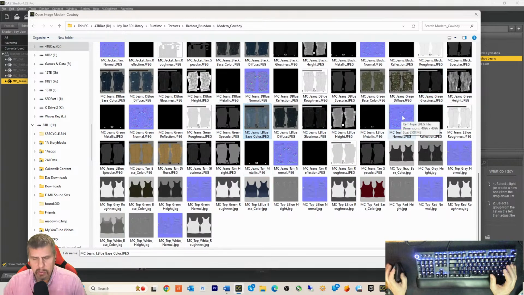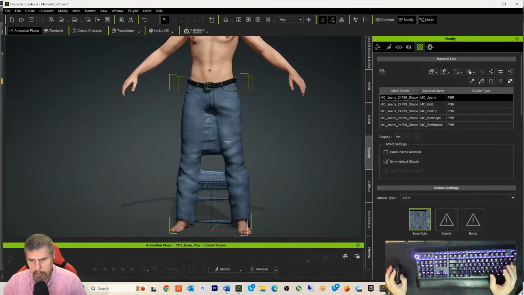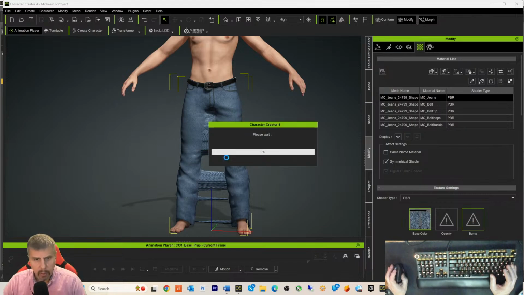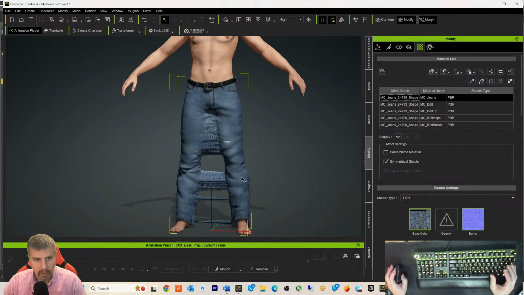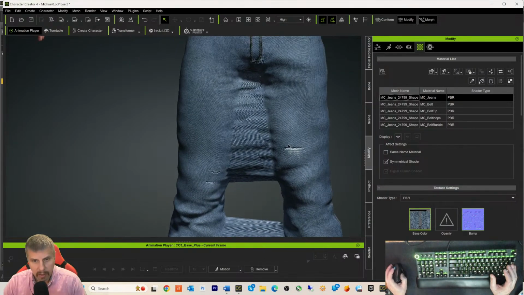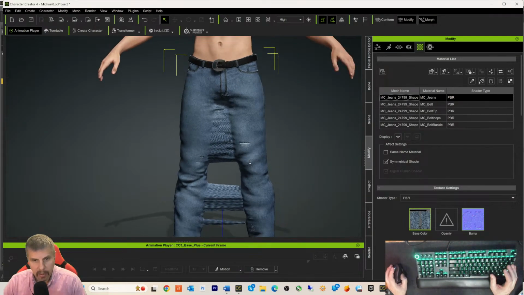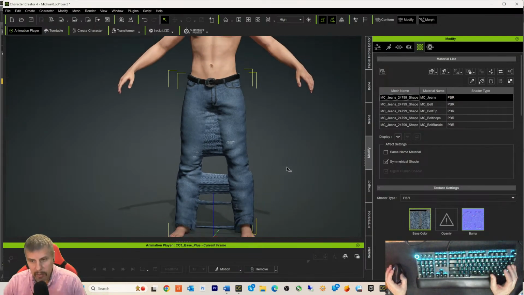The one that makes the biggest change here is this normal map. Once I put this in, you drop it over on this bump and make sure you select normal, okay? And watch what happens to the jeans. Notice how nice they just became. Look at that, see? So that's the big one, and then we've got a metallic one here.